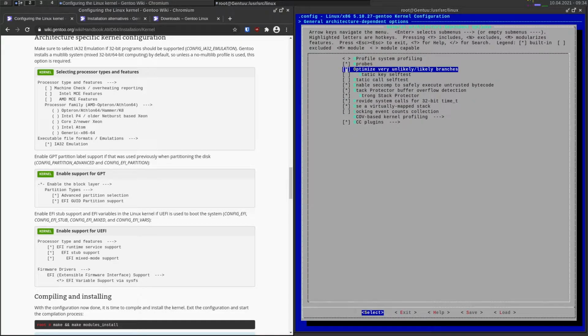General architecture-dependent options: we have KProbes enabled. We apparently want that. We optimize for these, once again, because we don't want issues which not doing this could cause. We have overflow and per-system call for 32-bit time. Once again, we want to have 32-bit support. And we have our GCC plugins. I haven't messed with this too much as I have disabled it.